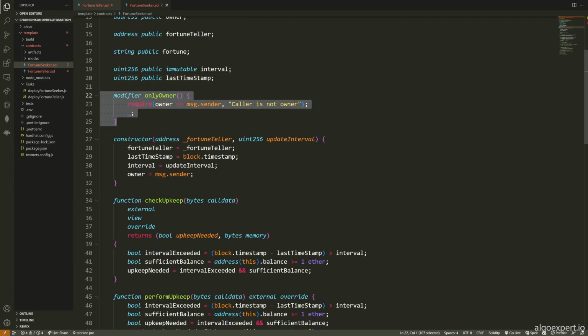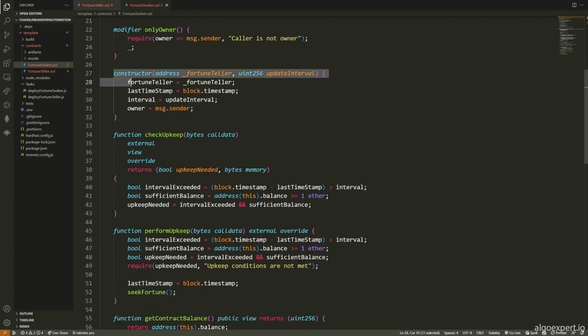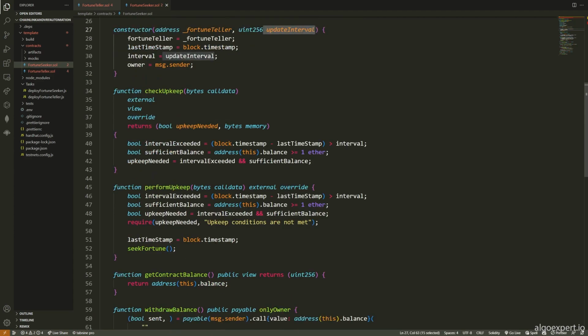Then we have our modifier, like always, for only owner. We have our constructor, where we get the fortune teller contract, as well as the update interval. Then we have check upkeep and perform upkeep. These are the only two things we need for this to be automation compatible.